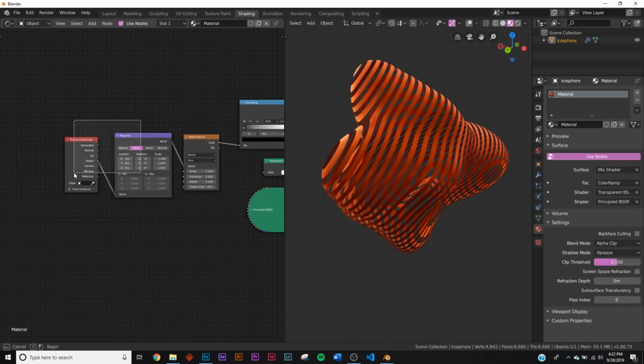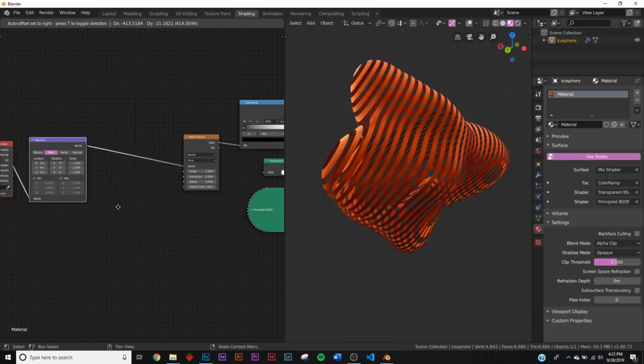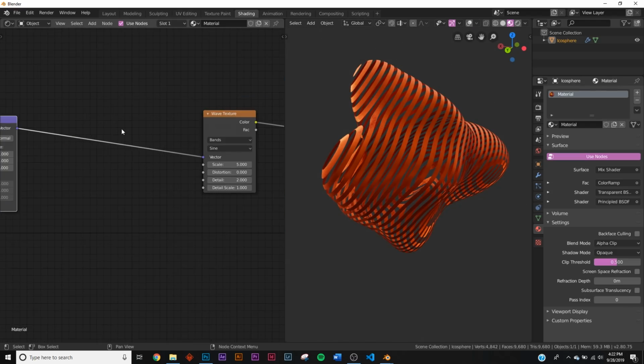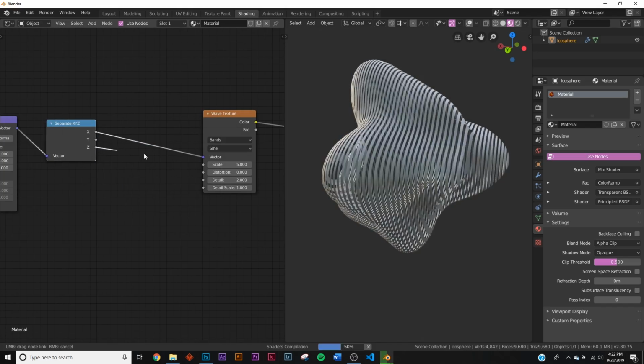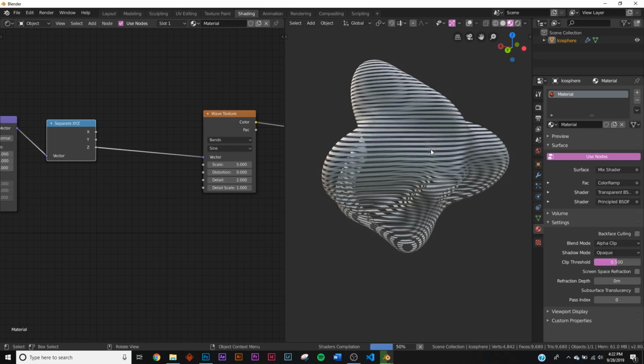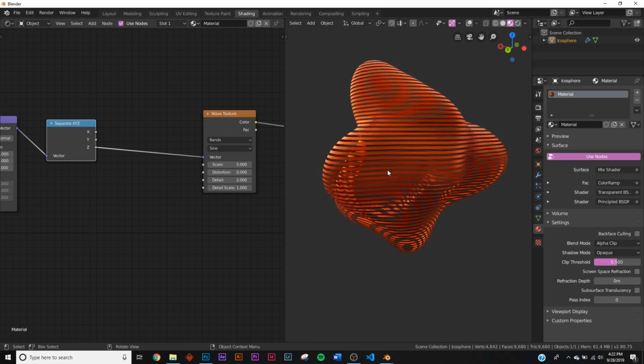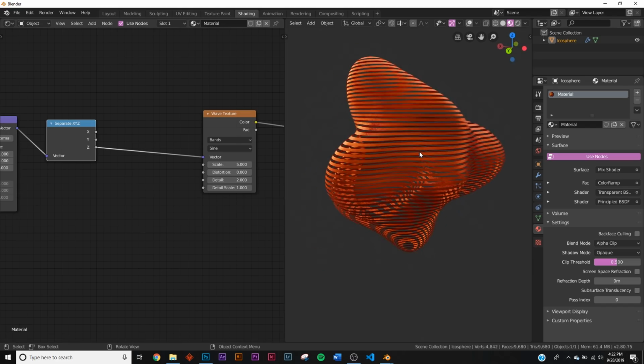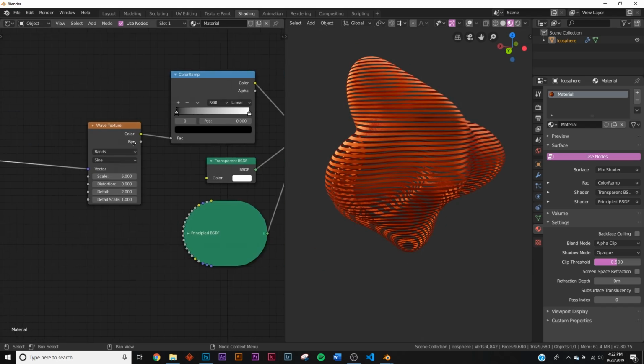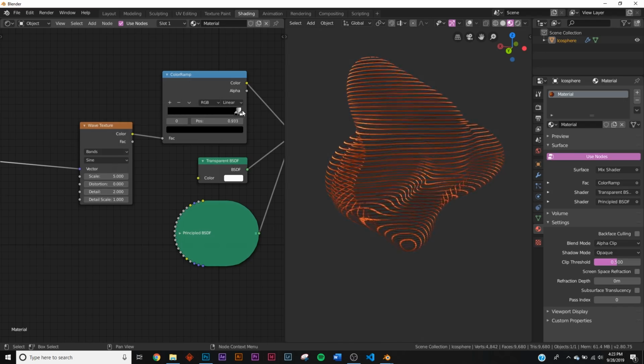So I'm gonna take these mapping nodes and the texture coordinate. I'm gonna hit G to move them away. And all we're gonna do is add a separate XYZ. So let's take the separate XYZ, put them here, and use the Z. So now it's going straight up and down. That's what the Z does. It just takes it from top to bottom and manipulates that, rather than letting the wave texture just do whatever it wants to do. And we can take this color ramp and make it smaller if we want, but I'm gonna leave it there for now.